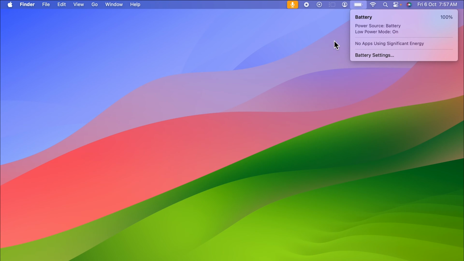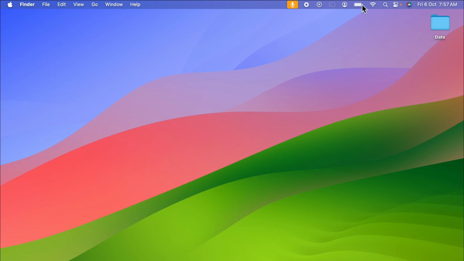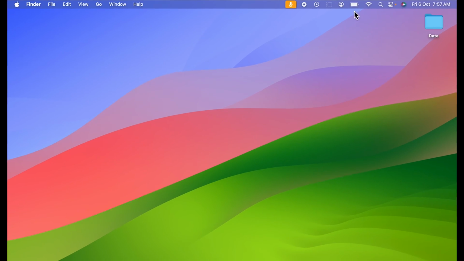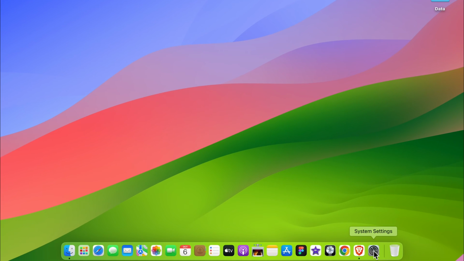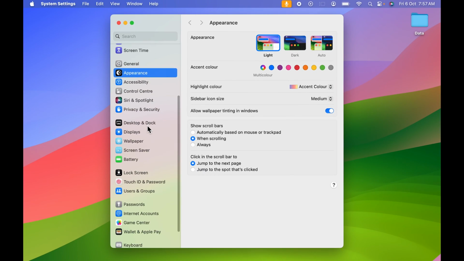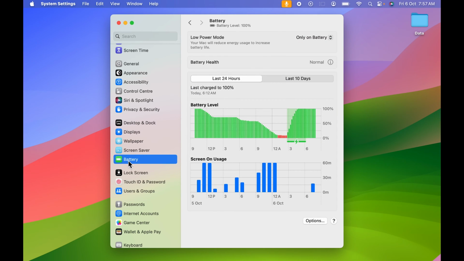But if you want to see the percentage all the time over here in the menu bar, for that, all you need to do is go into System Settings. So you can go in the Dock and select System Settings. And over here, if you think that you will get a battery percentage option in Battery, so you can see I have selected Battery, but you won't get any battery percentage option over here in this tab.